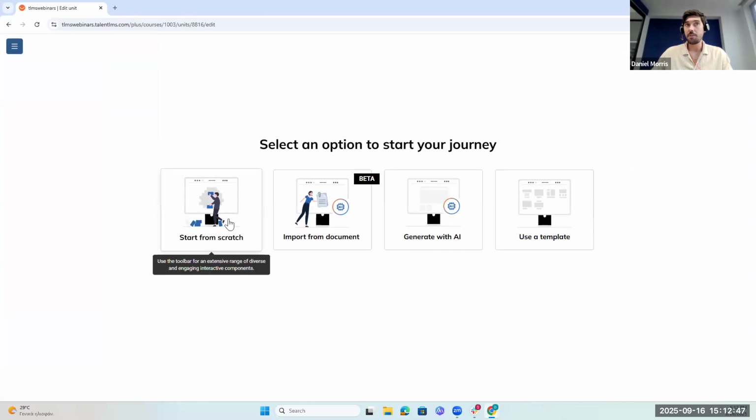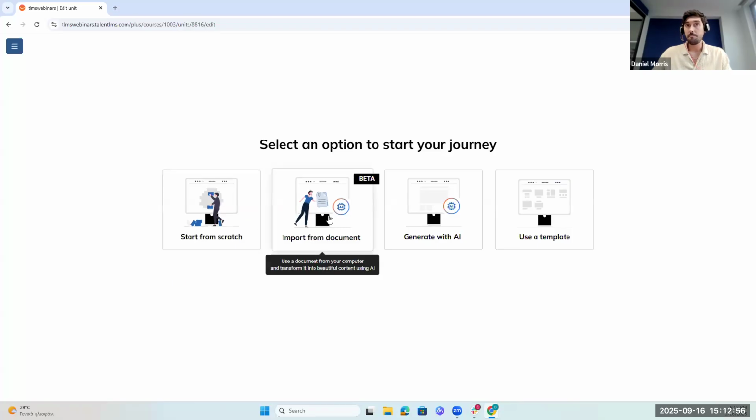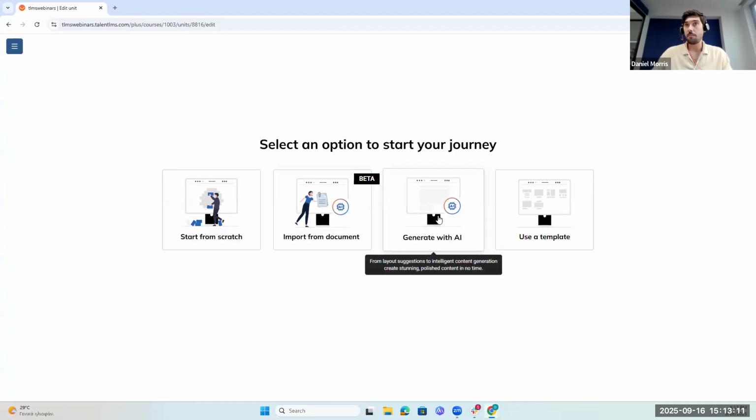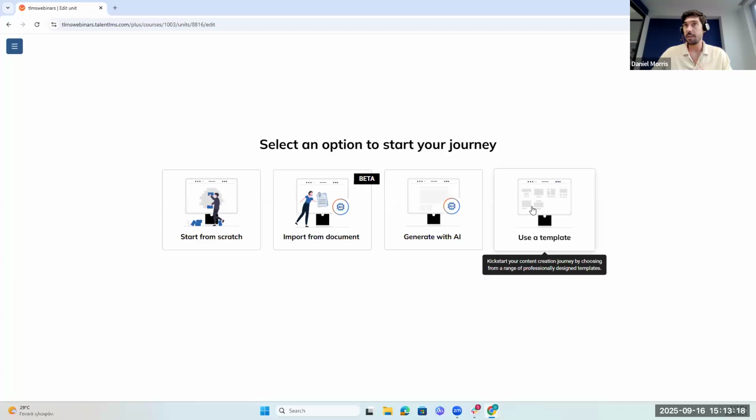I can begin from scratch. This allows me to start with a blank slate and build the content that I want. I can also import from documents. So if you are working with PowerPoint, Word, or PDFs, for example, you can import them into TalentLMS, and the AI will take care of the rest, and it will convert this into a unit for you. You can also use AI, a prompt, to generate the content for you, or you can use one of our ready-made templates as well.